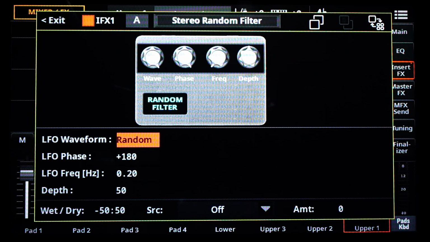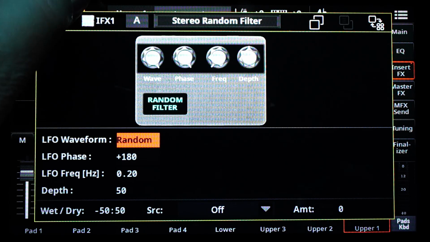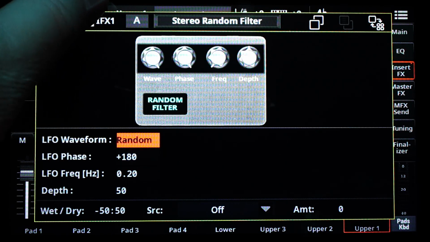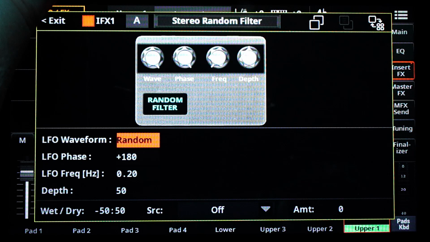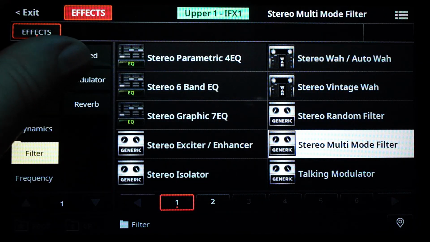Random filter. Basically, it's taking a random wave file. Now, if we make that a triangle, but if we make it random, turn it off, and stereo multi-tap filter.